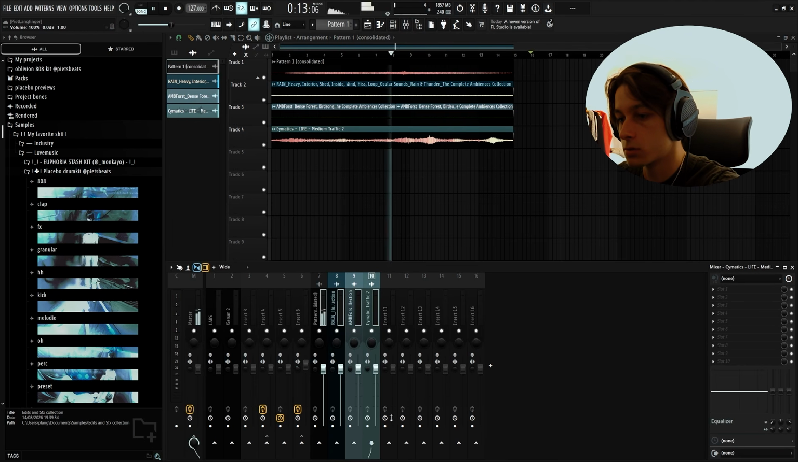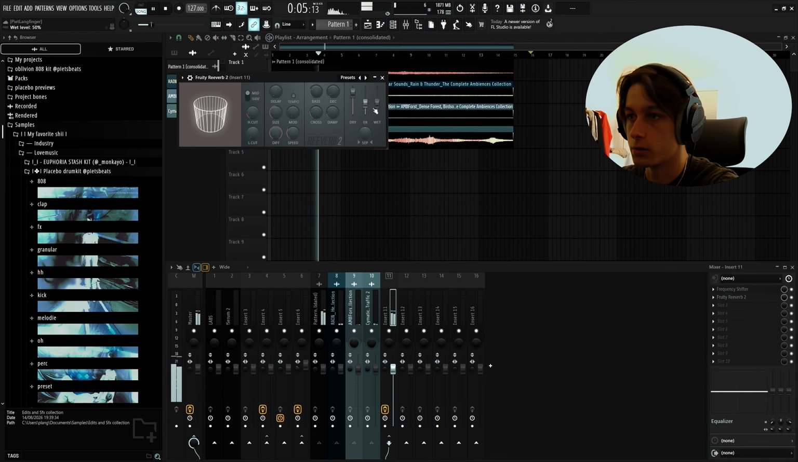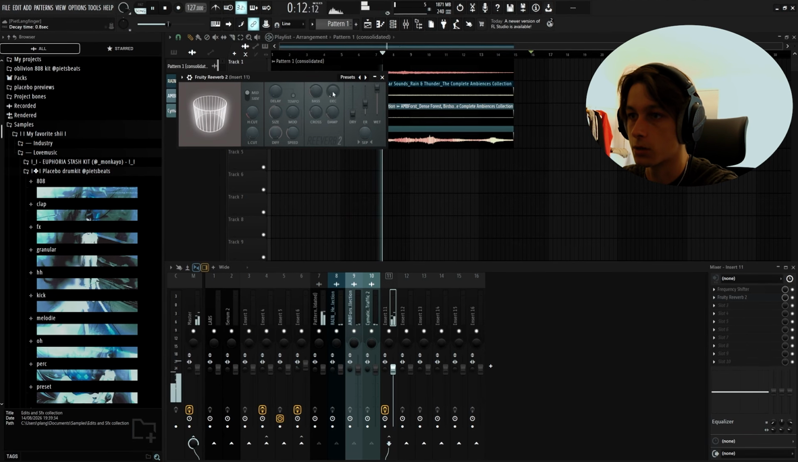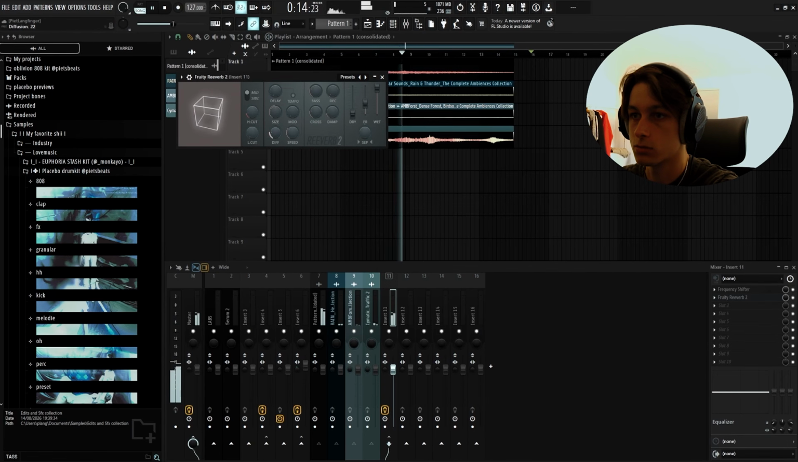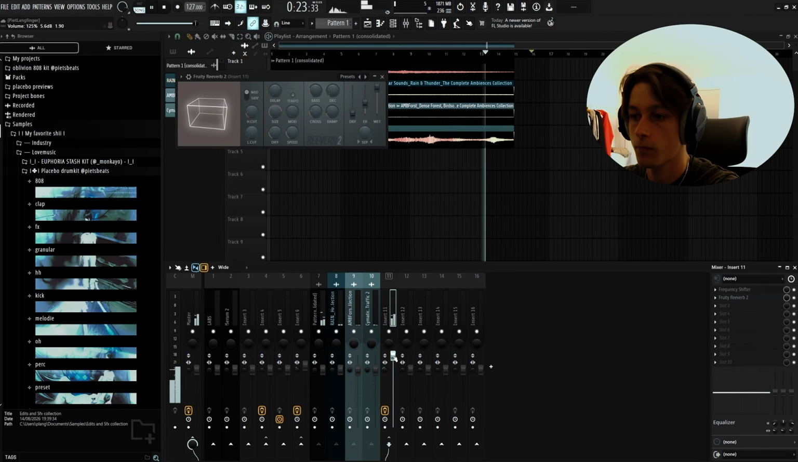Now what you can do is route everything to one mixer track and again take a room reverb on it, taking the wet all the way up and the dry all the way down, and you can hear what happens if I turn this into a room right here.